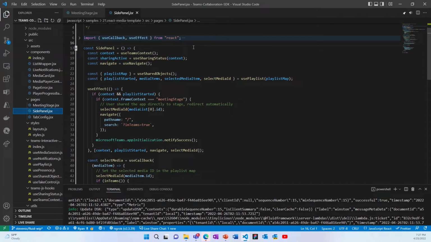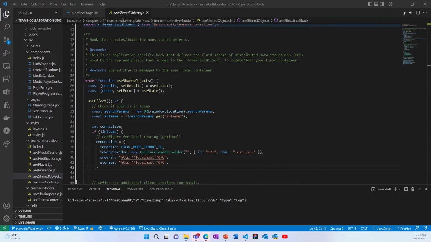Let's talk about the shared objects hook for a second before talking about the playlist feature. The use shared objects hook has one job, which is to create the Fluid container and export relevant shared objects to our UI. We have two React state properties, one for the Fluid container results and another for any error that may happen in joining the container. The React effect hook is responsible for the initial setup, which in this case is when the app first loads.